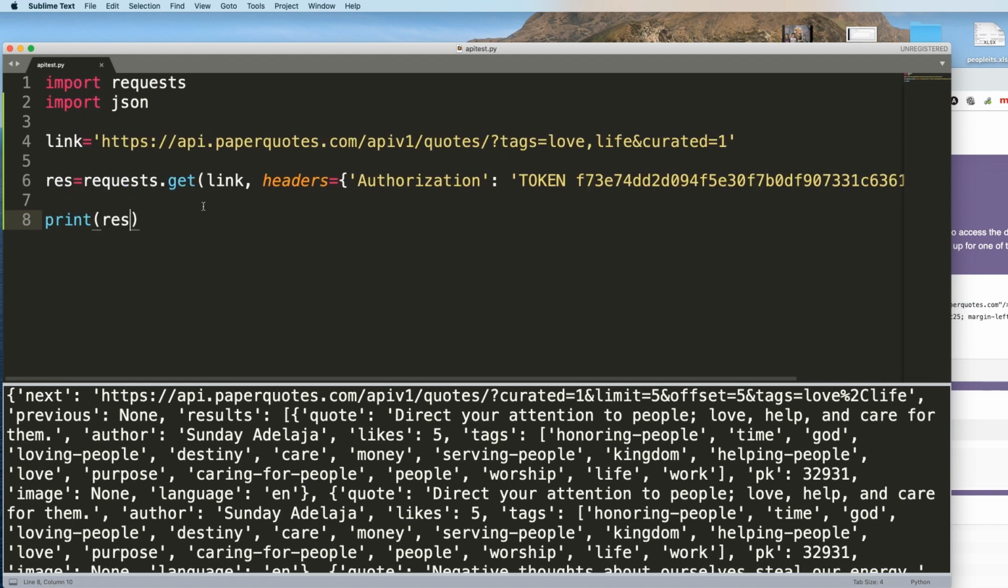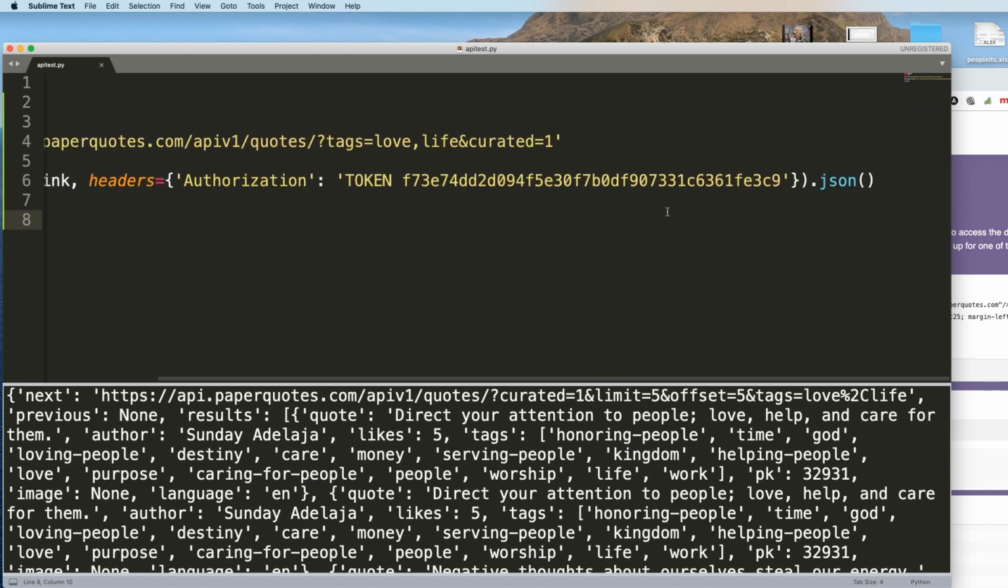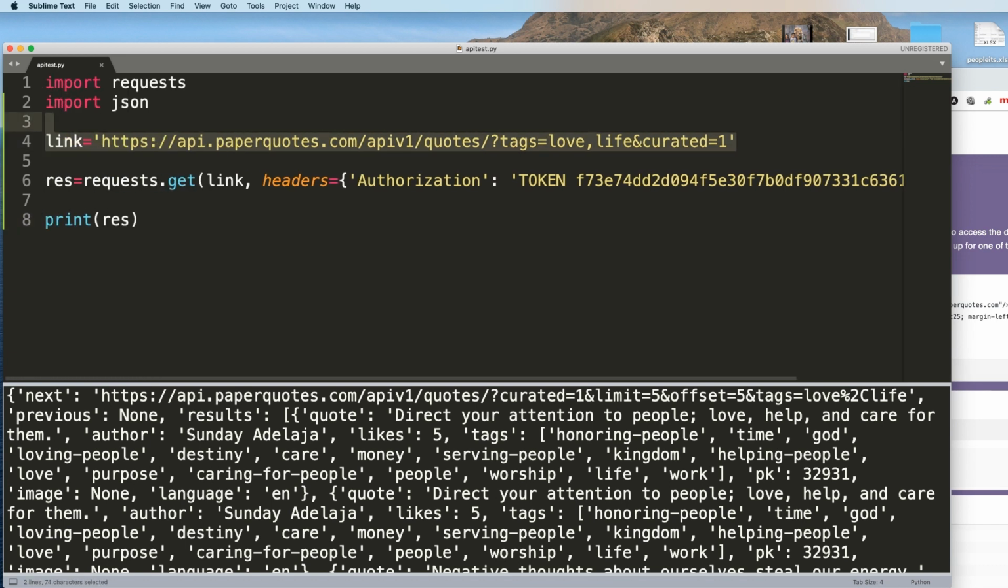What happens here is every single time this is considered an endpoint. So every time I go to this link, this is going to be considered an endpoint, and I'm going to go ahead and pull this link based on these authorization headers.